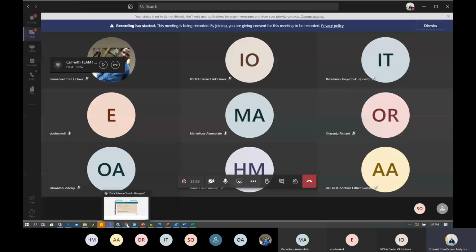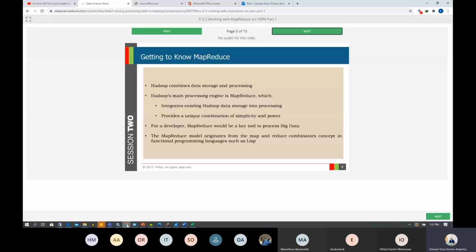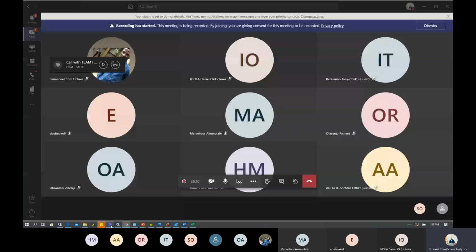Okay. So when you have a MapReduce function or a MapReduce job, it's going to distribute itself across different nodes. Just one minute.